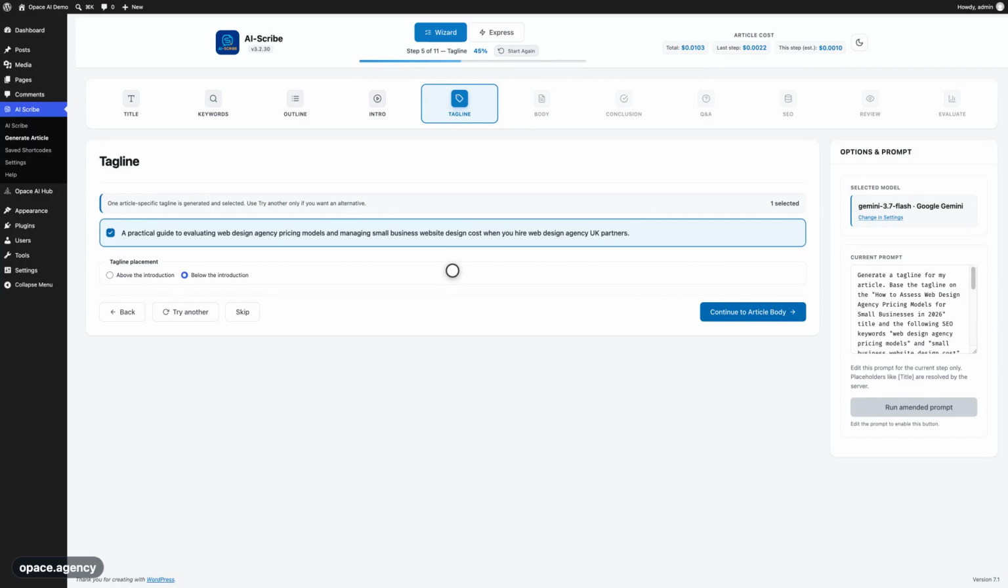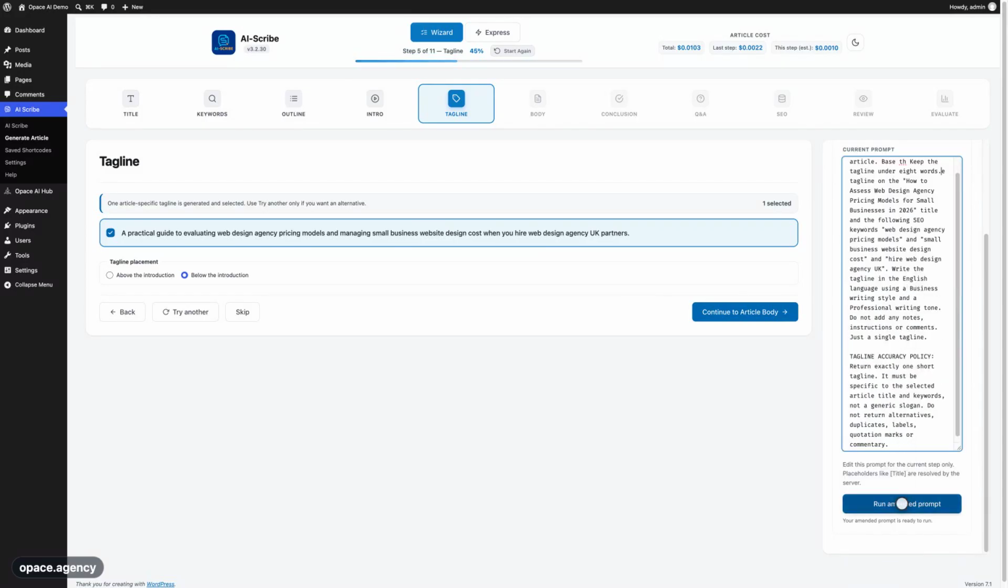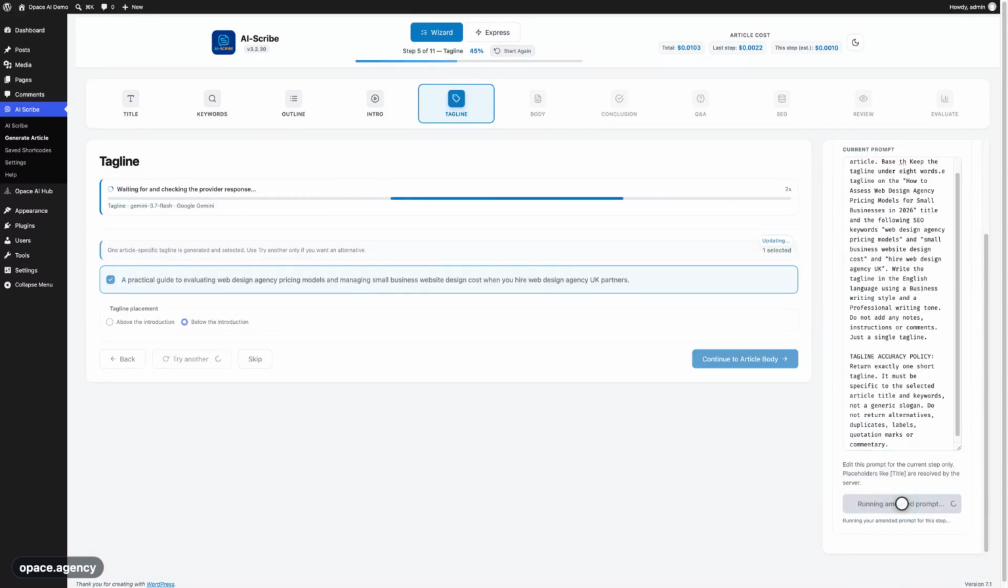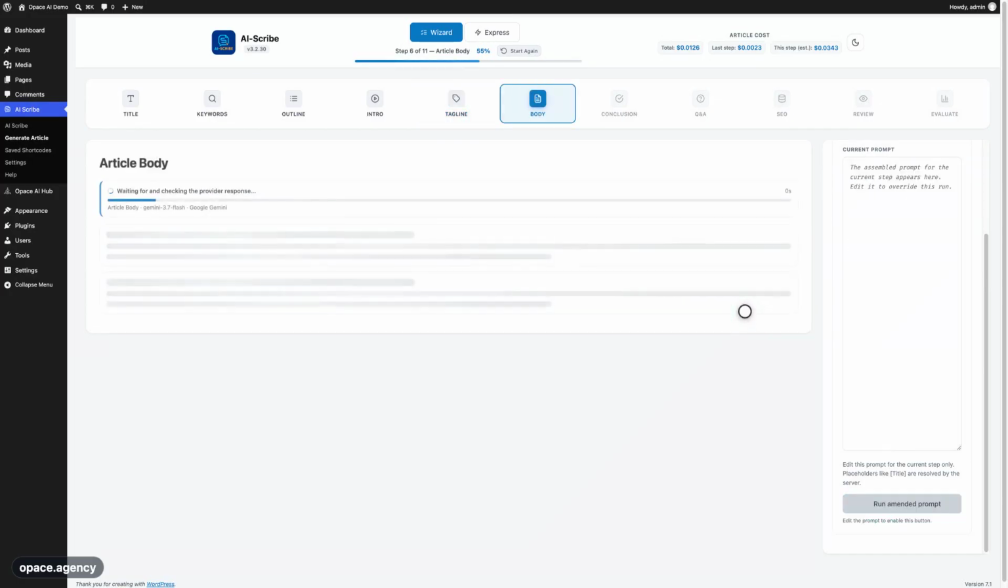Every prompt is visible and editable. Here the tagline prompt gets one extra instruction, keep it under 8 words. Editing alone changes nothing, run amended prompt sends it explicitly, and a fresh set of taglines comes back. Had that request failed, the existing result would have stayed in place.